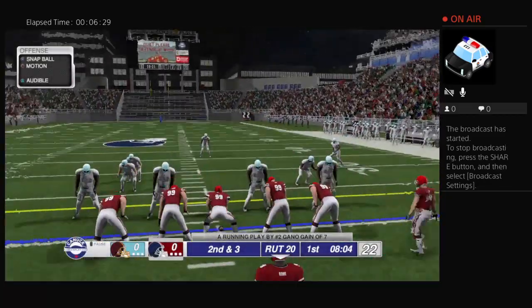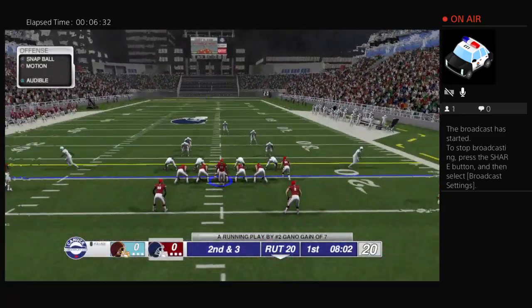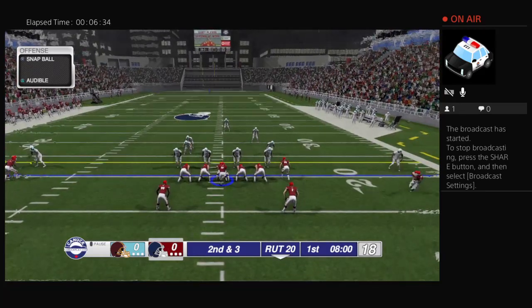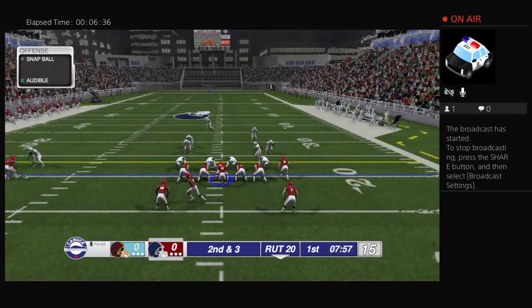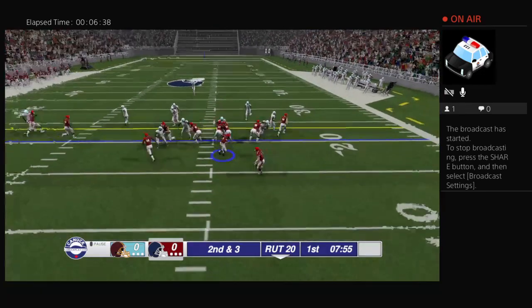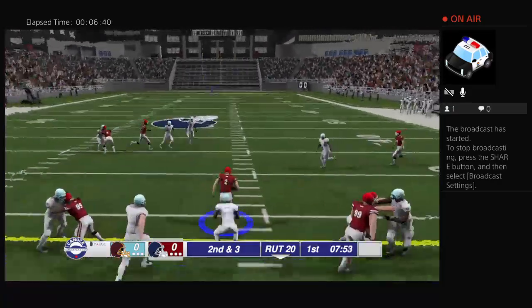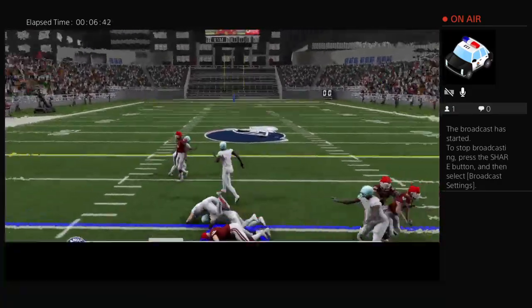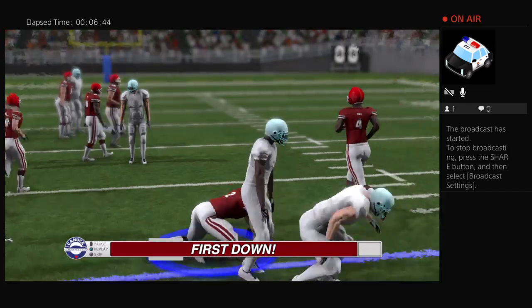And that's a running play by Gano. For a pickup of 7. It'll be 2nd down and 3. Man runs in motion. It's going to be an inside handoff to number 2. Gives a huge hole and the first down.